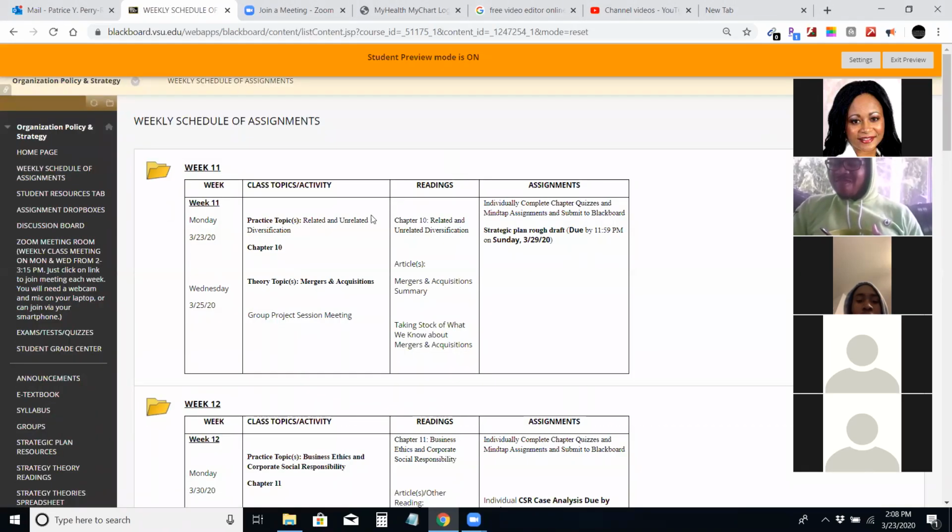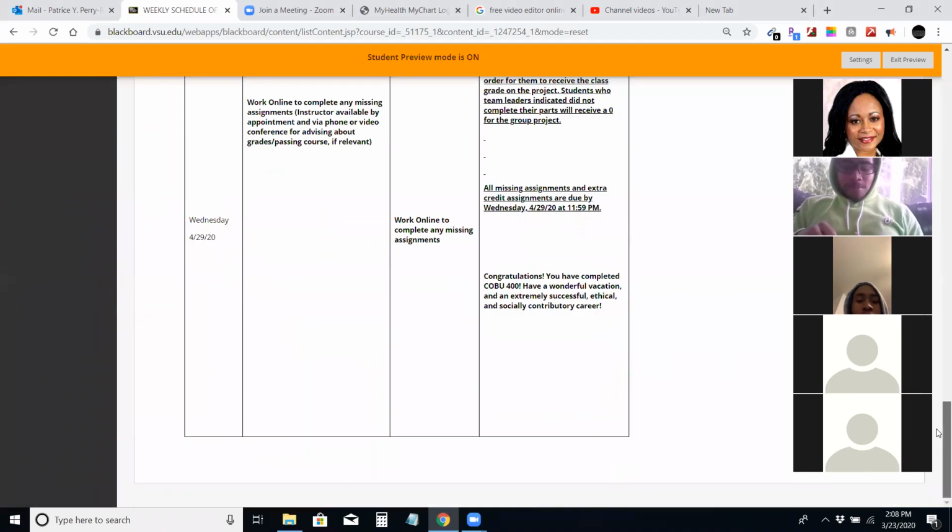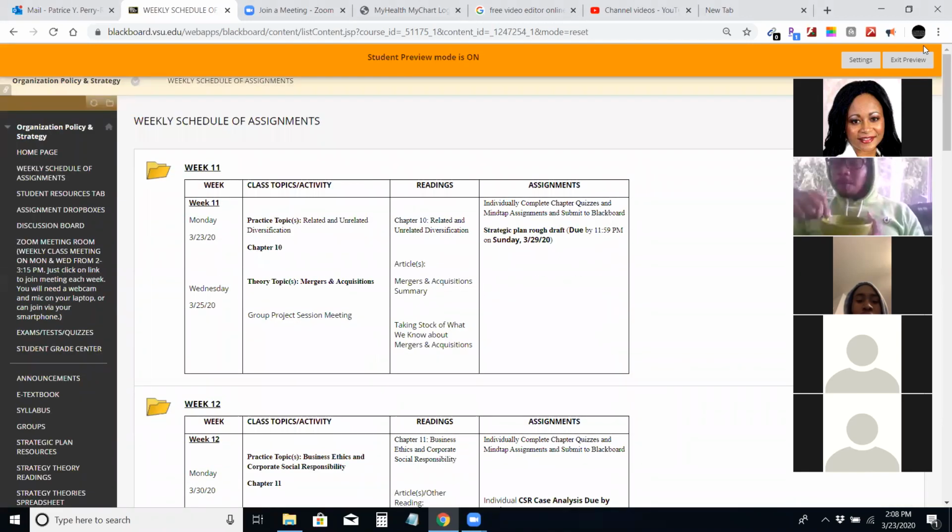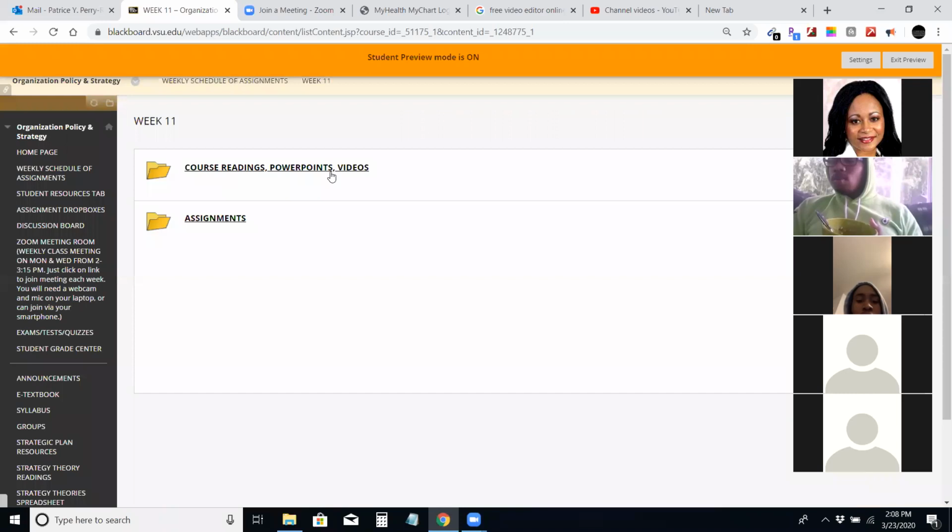And what I've done is for each week, I've pretty much broken up your syllabus for you to be able to see in one place everything that you've got to do for each week. I've also, under each folder for each week, given you two subfolders. These two subfolders are going to be your course readings, PowerPoints, and videos, and then your assignments, right? And it's and or PowerPoints, course readings, or videos.